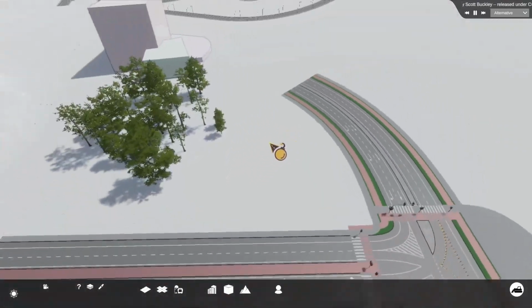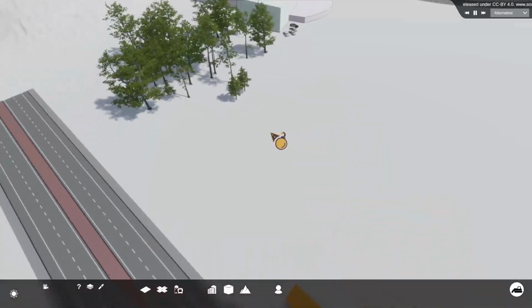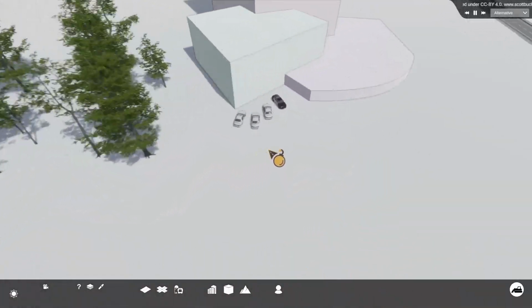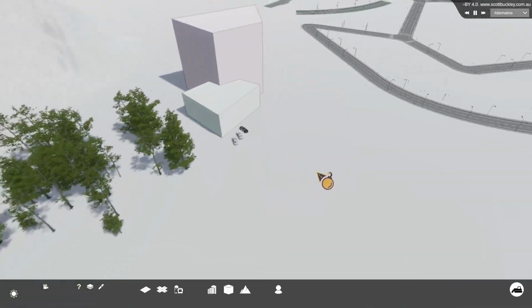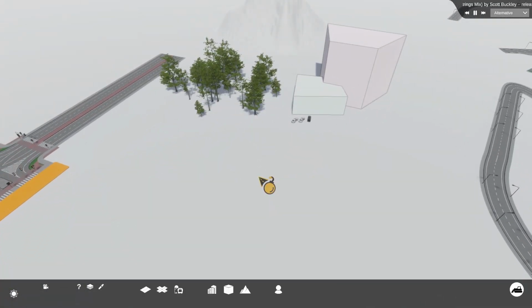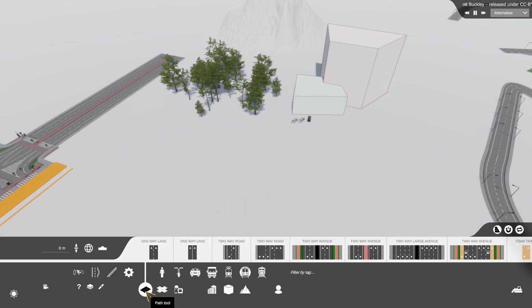So for example, we can destroy this road. We can also destroy this tree. We can destroy this vehicle prop. We can destroy this building, and etc. But sometimes you don't want to destroy stuff by accident. So actually when you have a tool open, for example the path tool, and you press Q, you can still destroy everything you hover over.